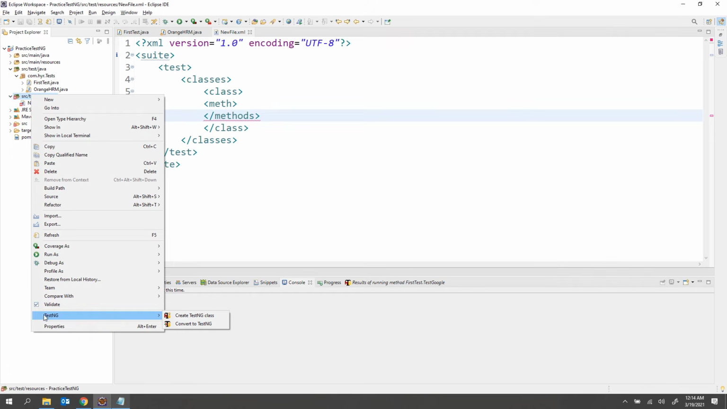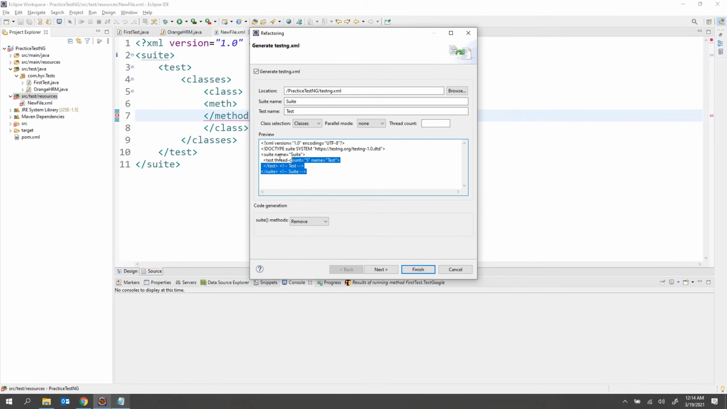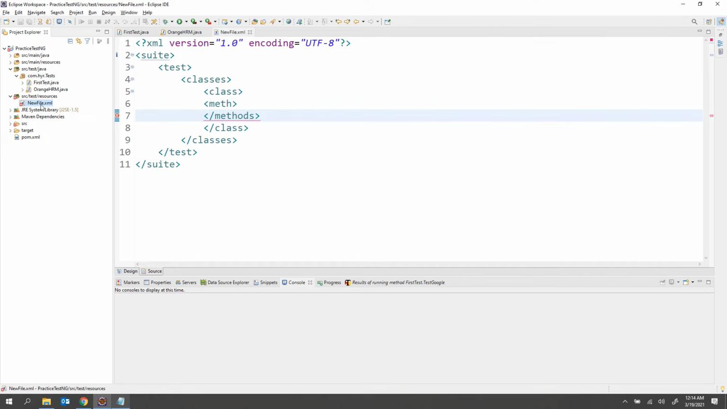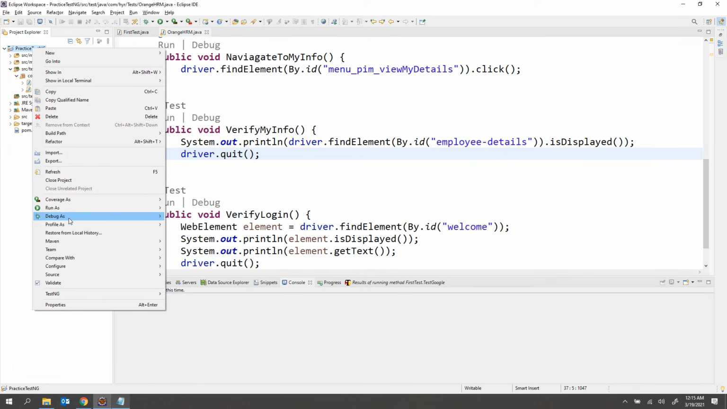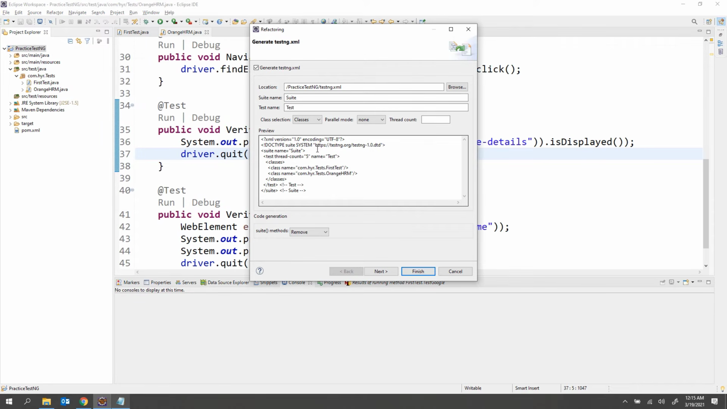Once you find this, go to that one. Here we have something called Convert to TestNG. Click on that one. Here it is showing the options. First let me delete this. Okay, now it is deleted. Let me right click on the project itself this time and choose Convert to TestNG. Now you can see we have the XML file created here, right?